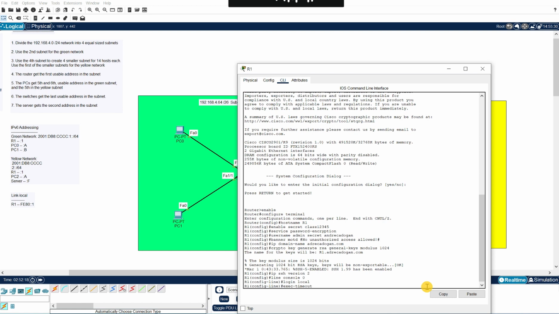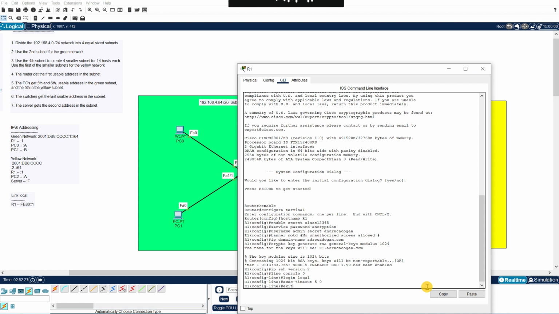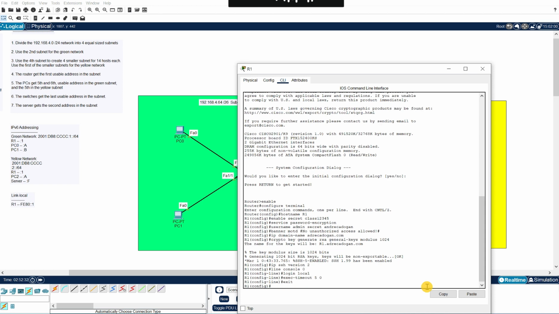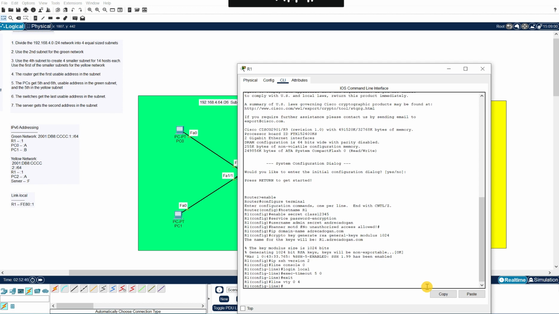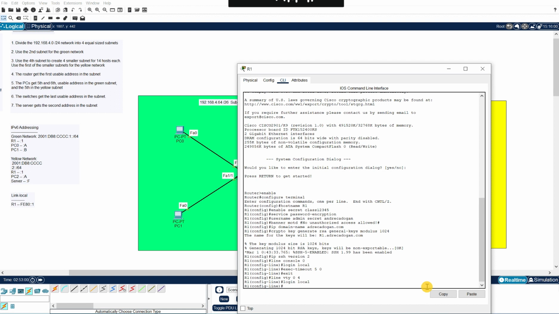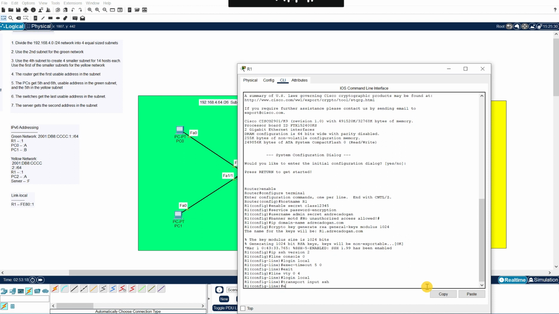I'm just gonna set a timeout of 5 seconds. Now we're just gonna exit here. Now we're gonna access the virtual terminal line configuration for line 0 through 4 for remote access to the telnet. Login. Okay, now we're gonna enable transport input SSH, which restricts incoming connections on the line to SSH only.